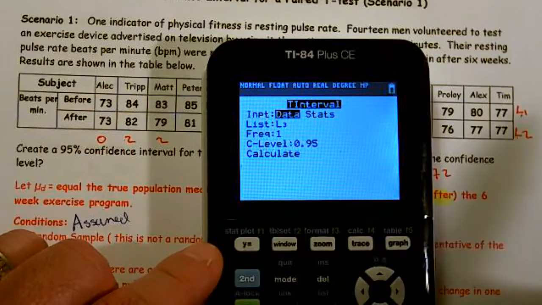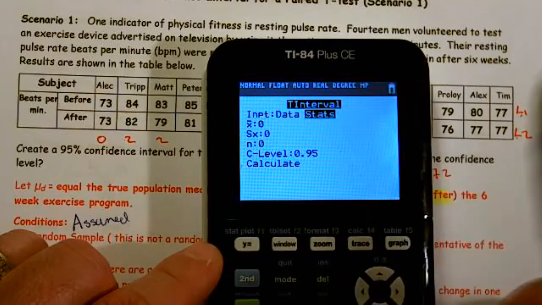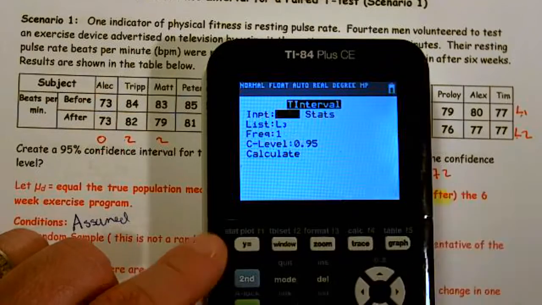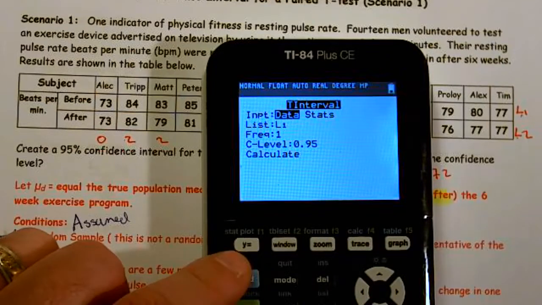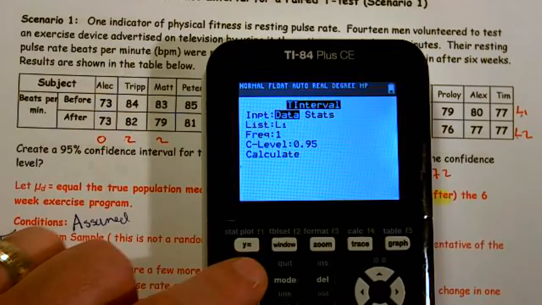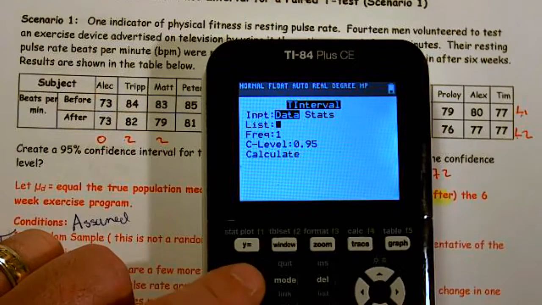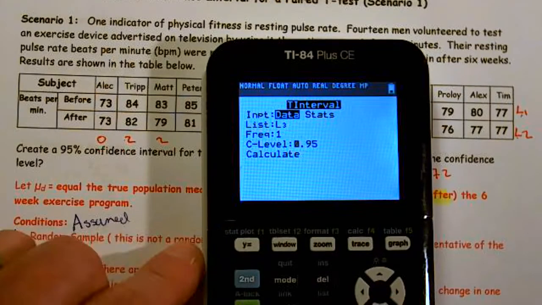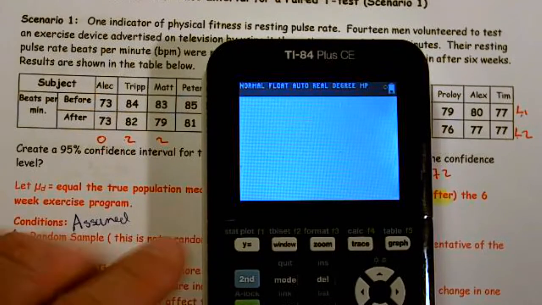And we press enter. If you have stats highlighted, you need to arrow over to the left so that data is highlighted and press enter. You may have second 1 listed. We need to change that to second 3. So second followed by the number 3. And that happens, press clear, then second 3. There you go. And we want a 95% confidence level. And we're going to get more information than we need at this point.